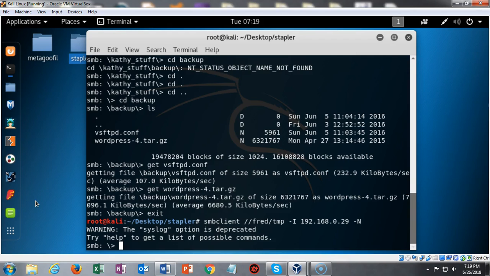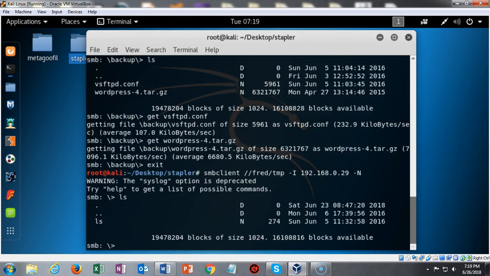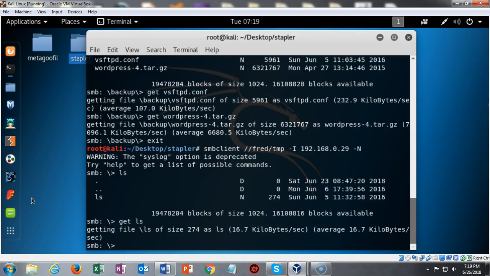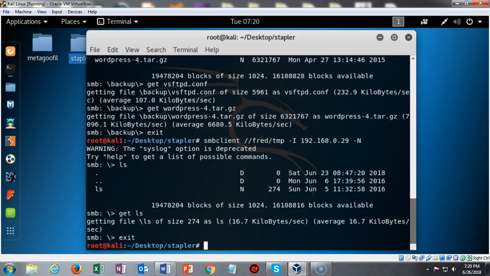Once I've copied those two files over to my stapler location, I'm going to go ahead and do the same thing, and this time I'm going to go into the temp folder. So I'm going to do an ls, and we see that we have an ls file that is listed inside of the temp folder. So we're going to go ahead and copy that on over. So I'm now ready to copy over the ls file, and I'm going to hit enter, and that file has been copied over to my stapler directory. We're done with the SMB share, so I can type in exit, hit enter. That brings me back to my prompt, put me back inside of the stapler folder.